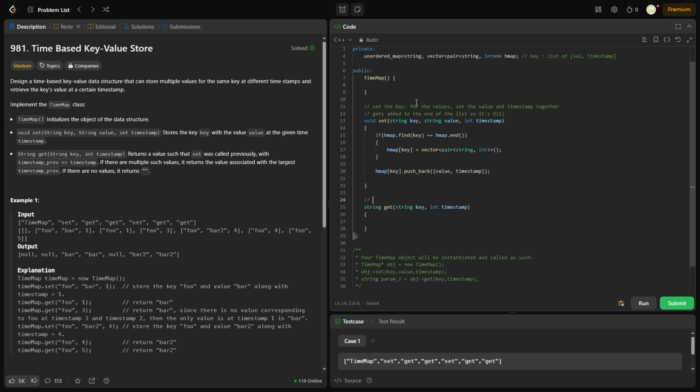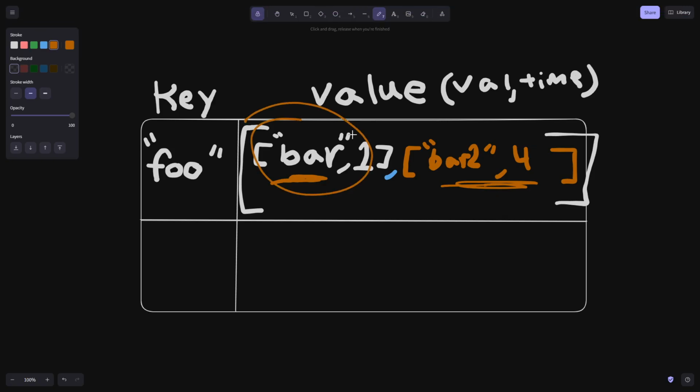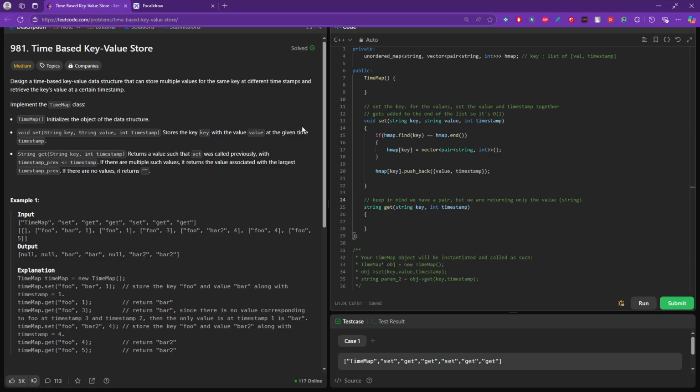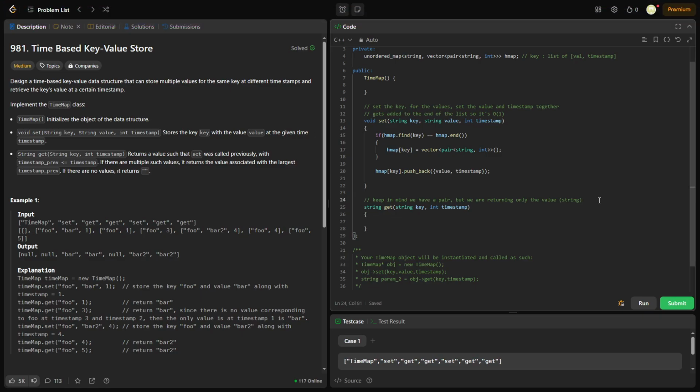And now this is where it gets a little bit more complicated, because there are a few edge cases we have to handle. Keep in mind, we have a pair, but we are returning only the value. Meaning our input is the value and the timestamp, a string value and a timestamp, but we're only returning the value. Our input is this and this, but our return is only this. So just keep that in mind. So we have to write some other stuff.